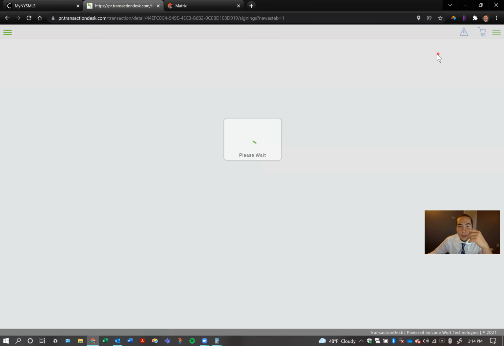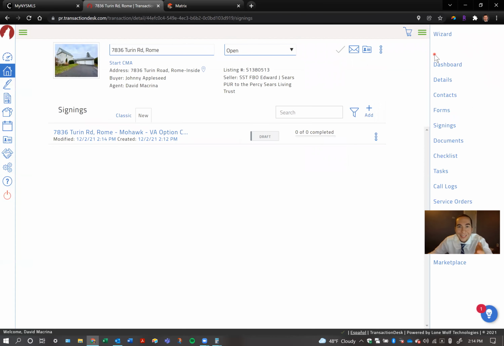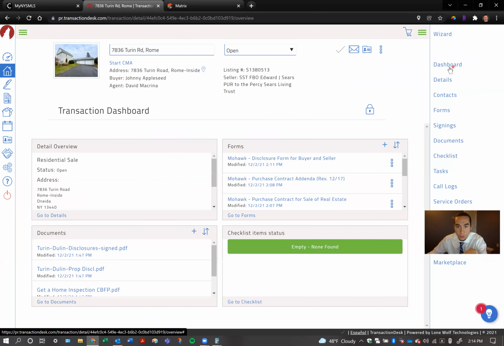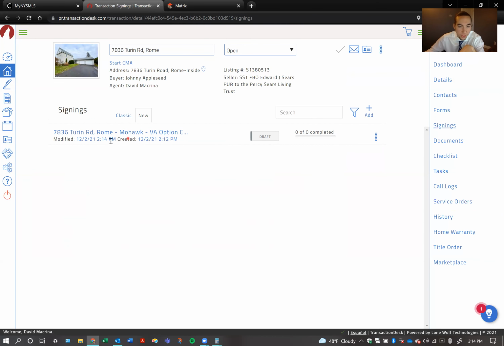So when I hit back, it's going to bring me to the signings list. We haven't been here yet. This is the signings list for this transaction. So to illustrate that, I'm going to go to the dashboard in the transaction. The place it brought me to after I went back was here, which is the signings menu. See how I just had that one option there? It says it was created 2 minutes ago, modified this minute. This is where we just were.